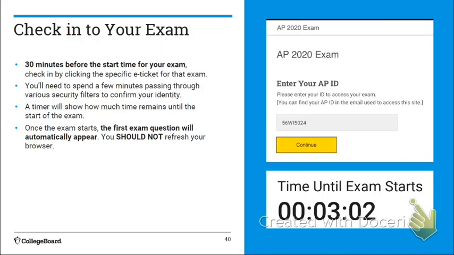Okay, so on May 14th at 1:30 p.m., you are going to check into your exam. You are going to click on your e-ticket. And you'll see a timer at the bottom that, just like this one, will say time until exam starts. Okay? Again, you will not need to refresh your browser. You're not going to have to hit next or anything. It's just going to, question number 1 will show up right away.